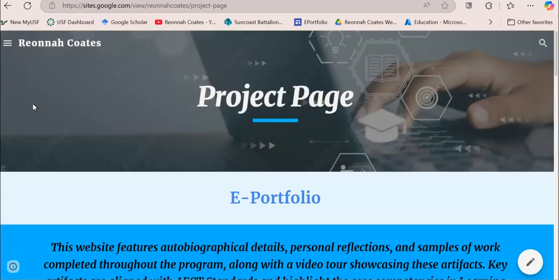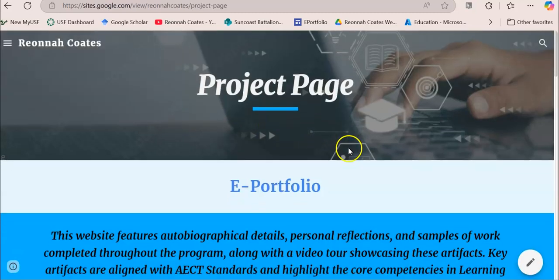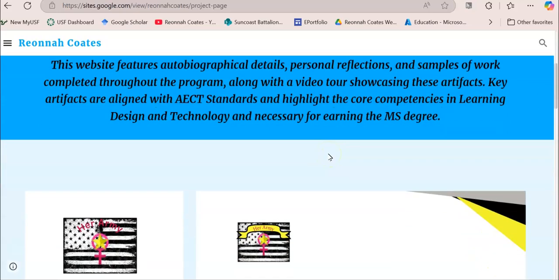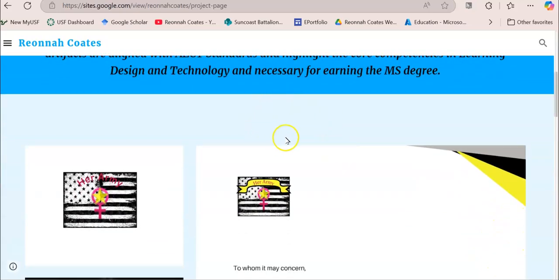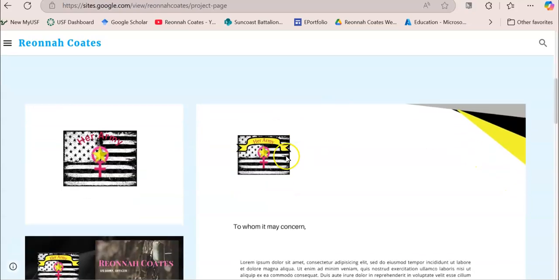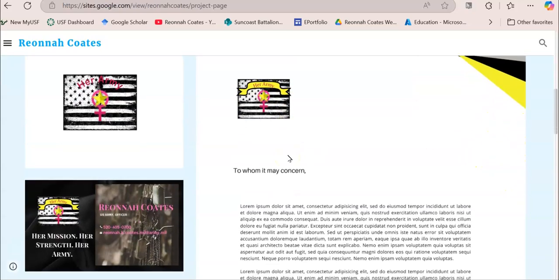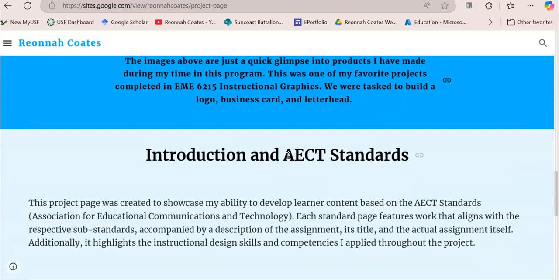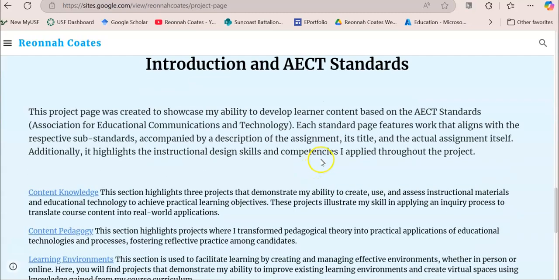As you navigate to my project page, you will find a brief synopsis of what the ePortfolio will contain, which is right here. I've included a small project that I completed in one of my first classes here at USF to provide an introduction. Scrolling down, you will find an overview of the AECT standards, which is the Association for Educational Communications and Technology. These standards serve as the foundation for the curriculum of this entire program.